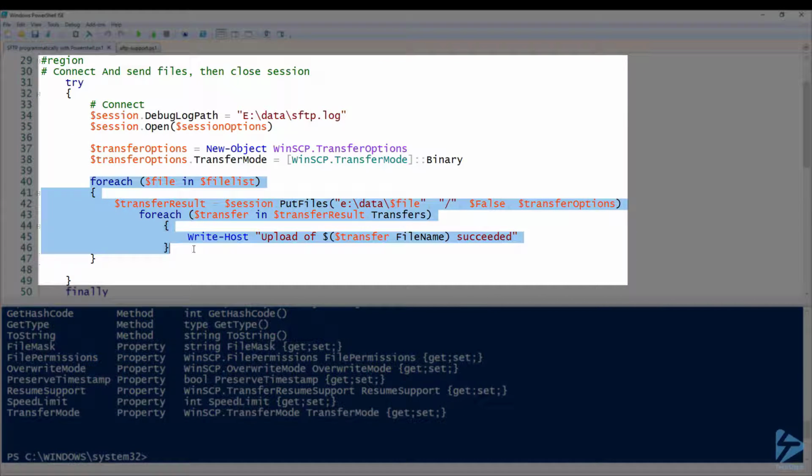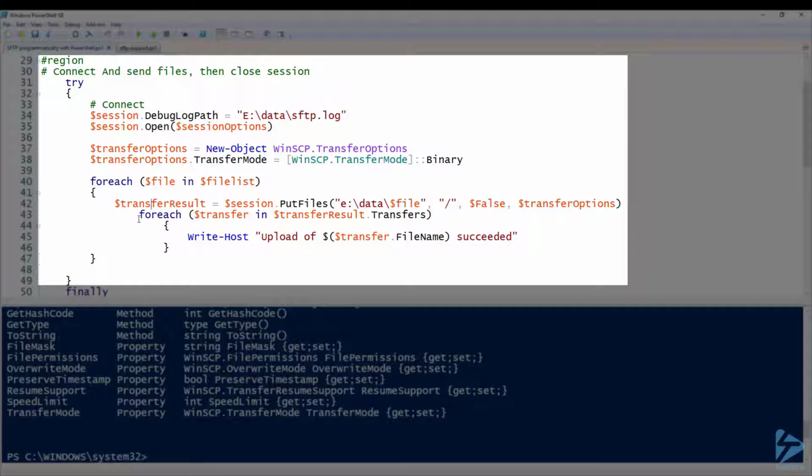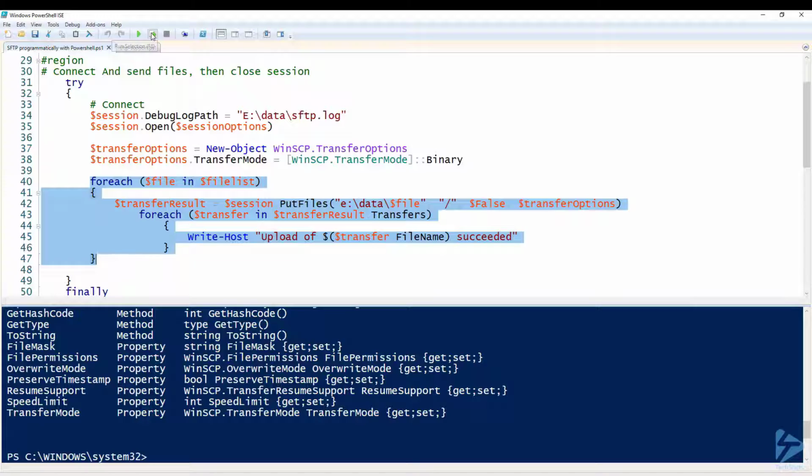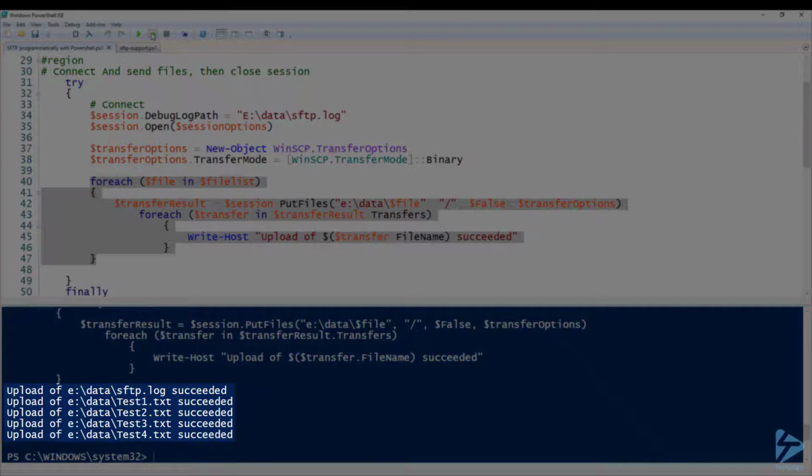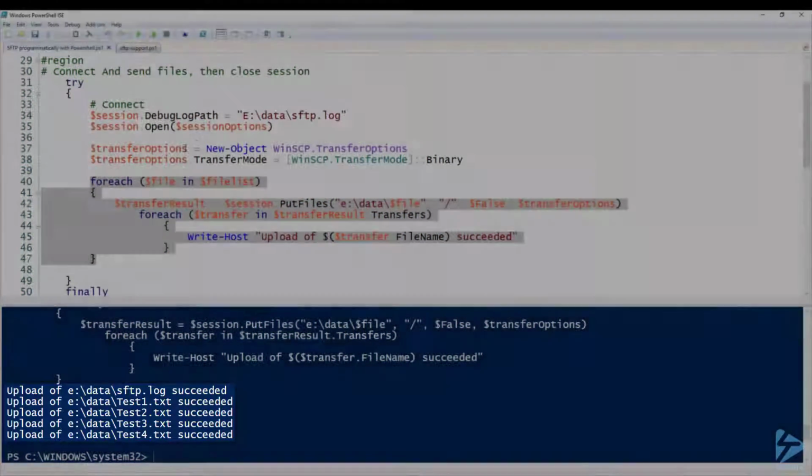So next, we're going to loop through the file list and we are going to put the files using the put files method across to the SFTP server with the transfer options, which is binary. After that, for each file that's transferred, we're using transfer result. We are going to write to the console whether the file uploaded successfully. And there you see we've got 5 files that have now been uploaded.